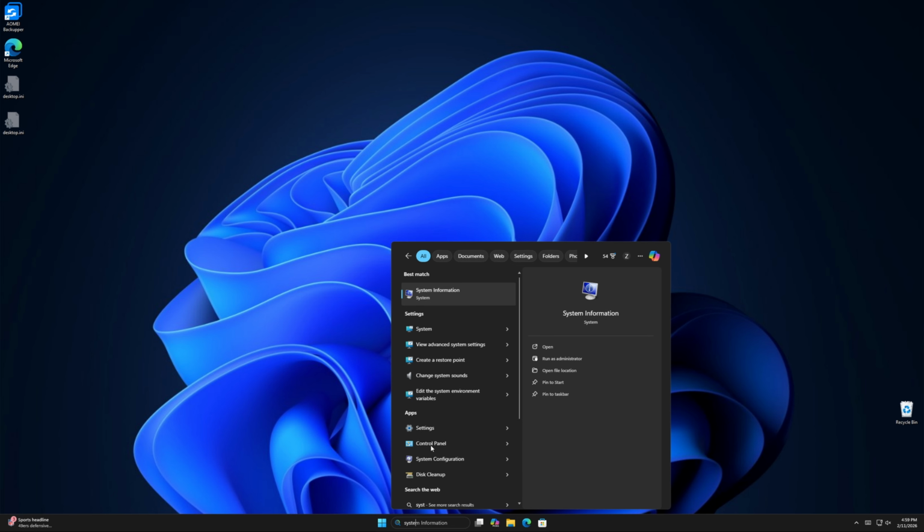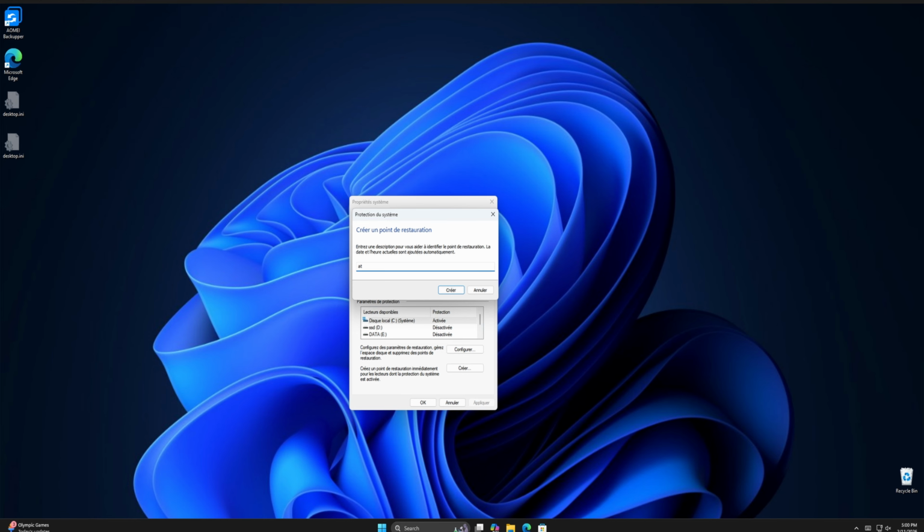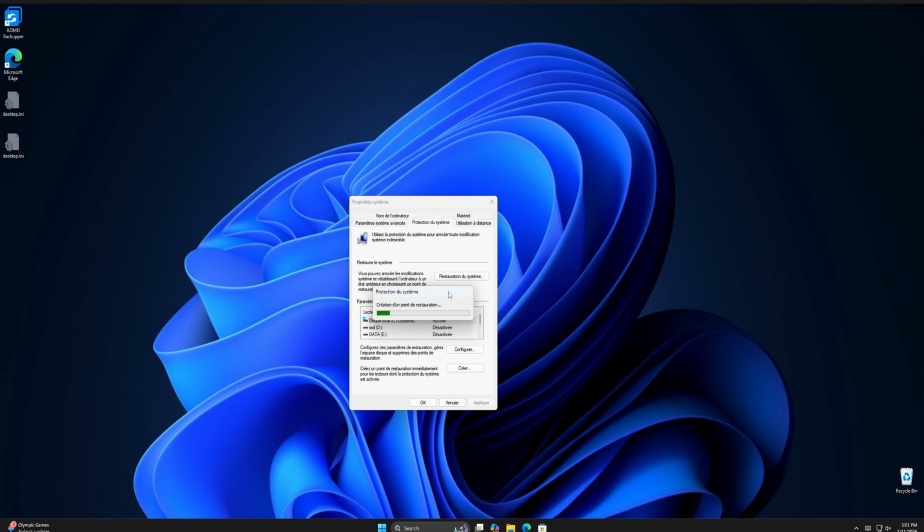Create a system restore point, required. Open System Protection. Select your system drive, C. Click Create. Name it "Before AtlasOS". Wait until the restore point is created.